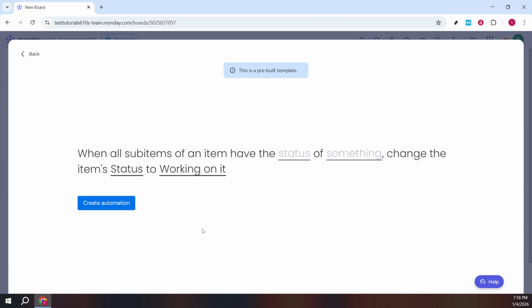A few quick tips to make this smooth. Confirm you're building the automation in the correct board, especially if your account has similar board names. If your board already had automations, double check there aren't overlapping rules that could duplicate subitems. Finally, keep your permissions and share settings in mind so teammates can see and benefit from the new automation.